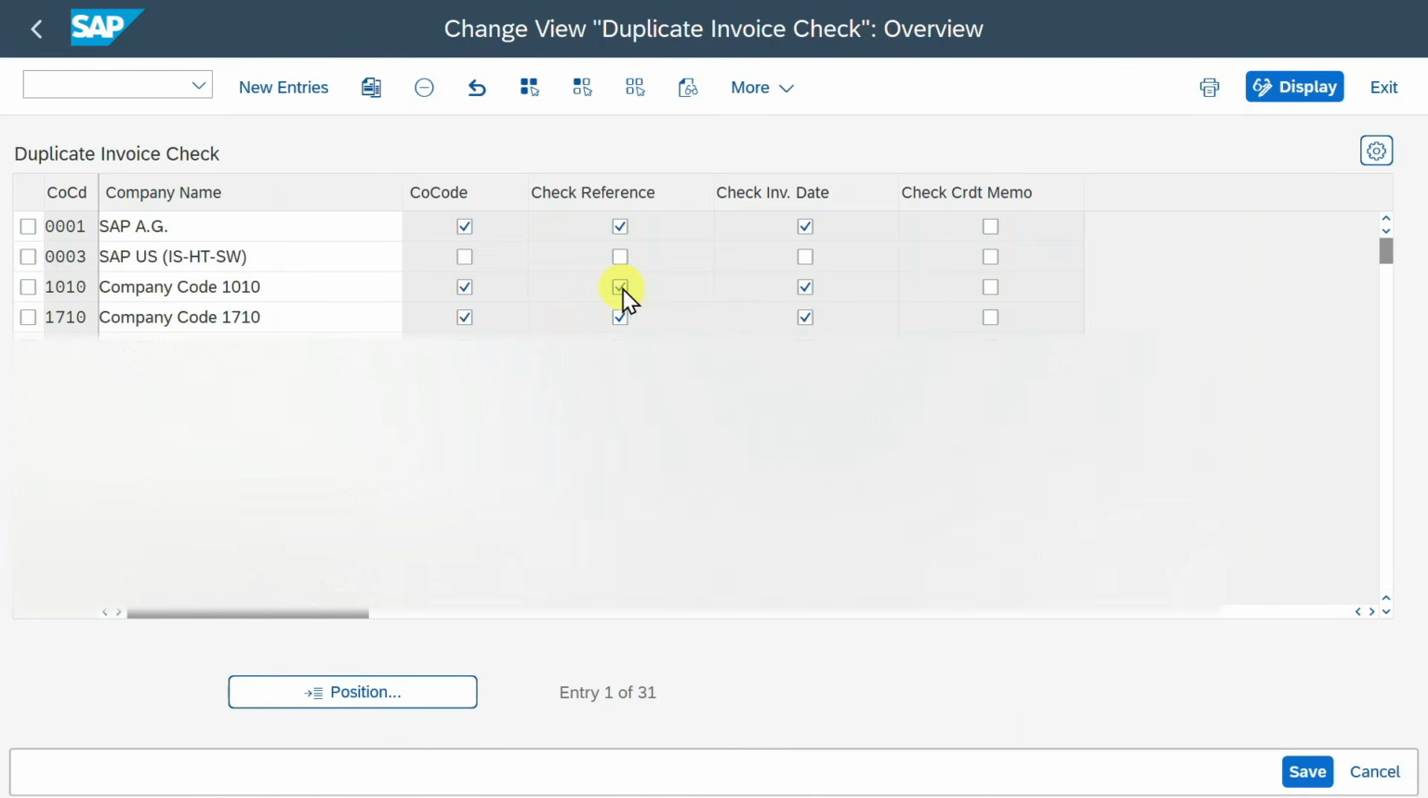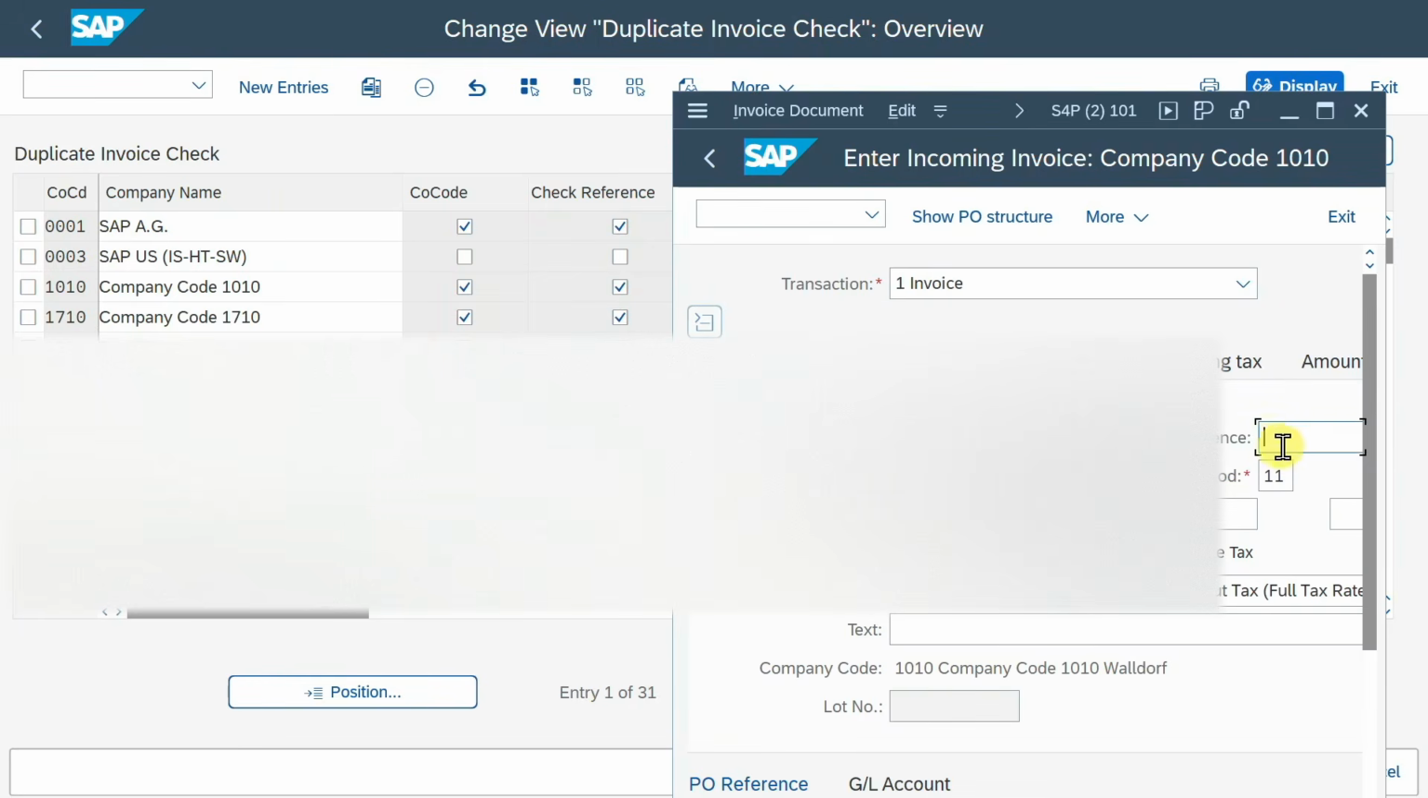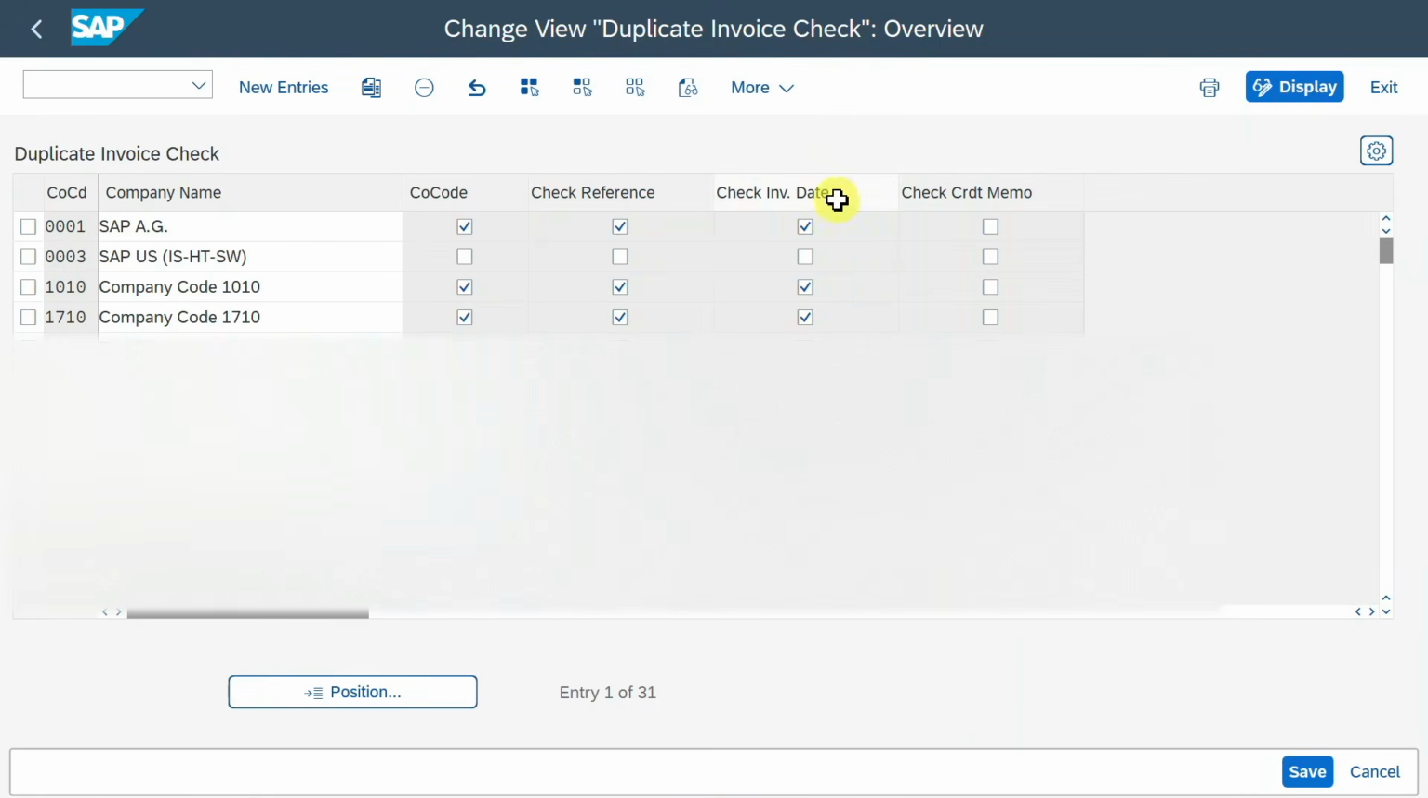Then next we have here the check reference field. If we hit this one, then the system will also look for the reference stated in the invoice. So in the MIRO transaction, for instance, let me just open it for you. We are talking about this field over here. So in case we entered the same reference twice, the system will inform us that there might be a double invoice in the process. Then we have here the next one called check invoicing date. So when we hit this one, then the system will display a message regarding double invoices in case the invoicing date is the same for multiple invoices.